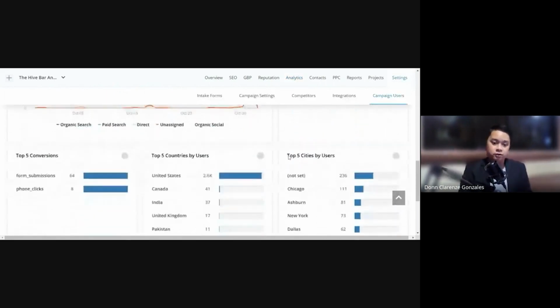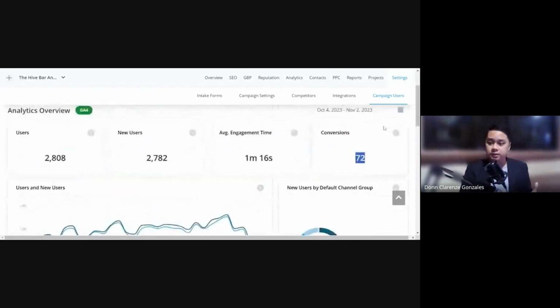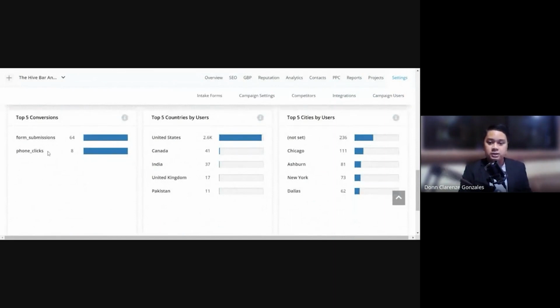of the website. And if you scroll down here, you will be able to figure out what your key conversions are. In this case, we got 64 form submissions in this particular time span that we've selected. And then here we got 8 phone clicks, and then top 5 countries by users. If the business is based in the US and targets a US market, then the majority of its traffic should be coming from the United States. Helps you validate if we are capturing the right market, right?